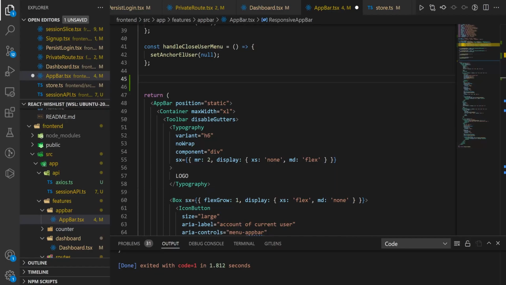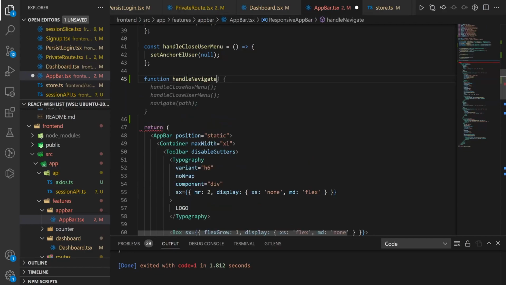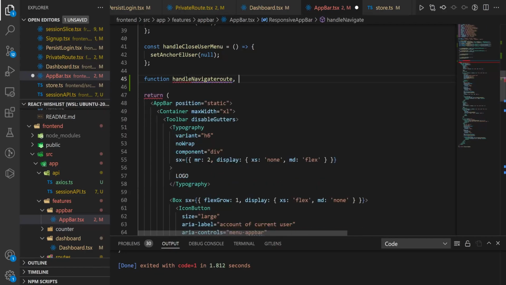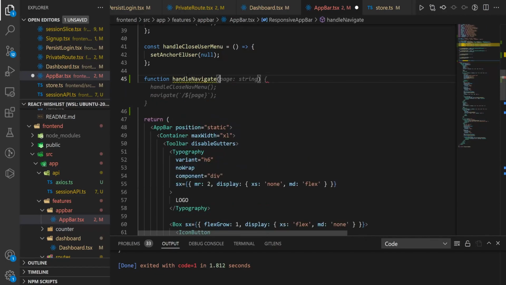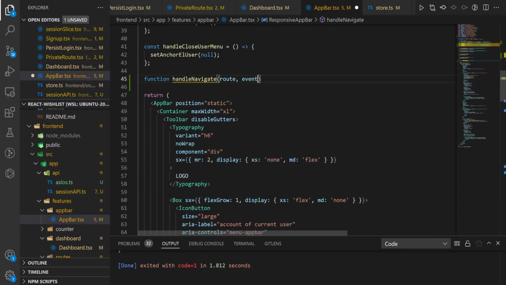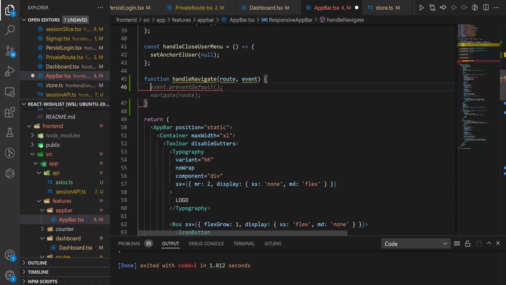We're going to create one, which is going to look kind of ugly, but in here we're going to need a function for handle navigate, which is going to take in a route and an event. We'll give those types in a second because it's kind of ugly. We then want to call event.preventDefault with a question mark there just to do some optional chaining. Then we want to navigate to the route.